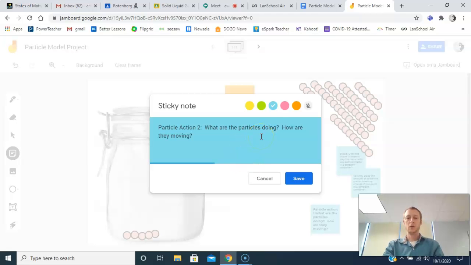How are they moving? So I would delete all of this, and I would say the particles are not moving at all. But they are vibrating. Right? This is straight out of your notes. Okay? Particle action 1 asks, what are the particles doing? How are they moving again? So you can answer that.